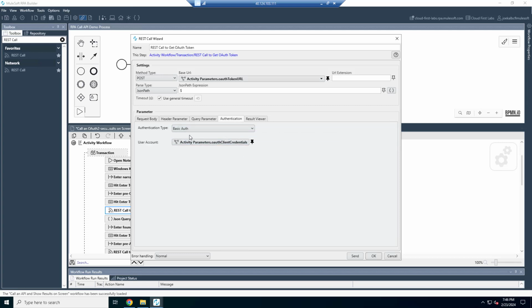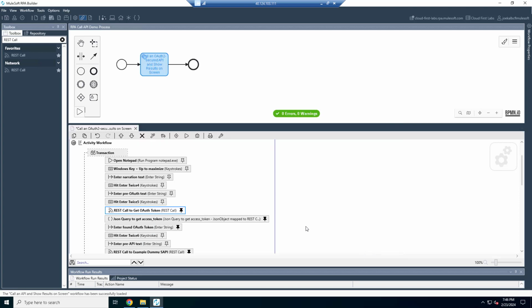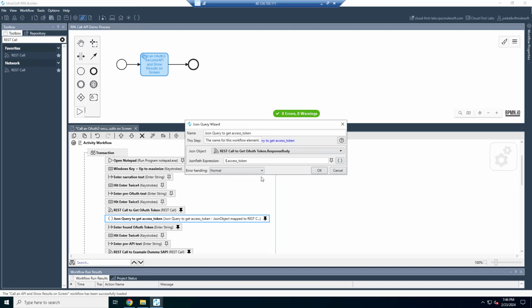Then on the authentication tab here, we're going to use basic auth, and we're going to map the OAuth client credentials activity parameter, which holds the client ID and client secret used to generate a real token. So that REST call is going to be set up, and once that comes back, it's going to return a response payload, and we're going to have to parse the access token value out of that response body. So that's what this JSON query action step is for here.